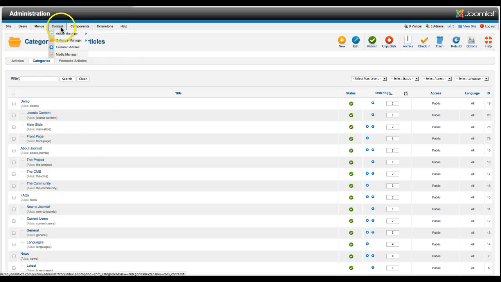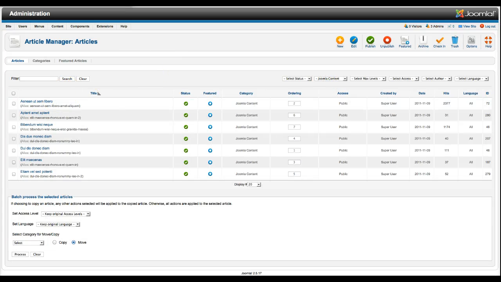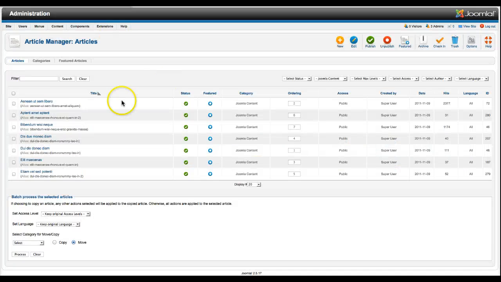And we can go over here to the article manager. And now here we are at the article manager. So let's go over here, and we're in the uncategorized. Let's go ahead and go to Joomla content. And as you see, these are actually the articles here, the Joomla content articles. So let's see how we've got that all set up.